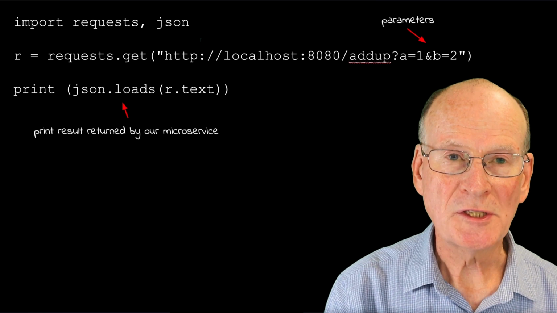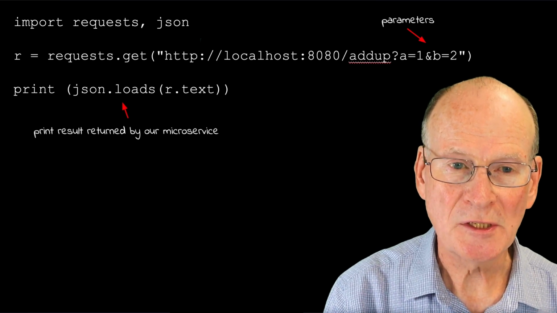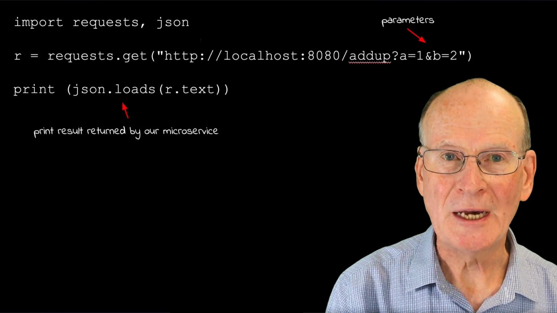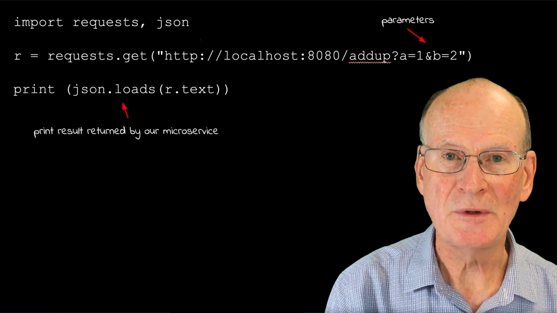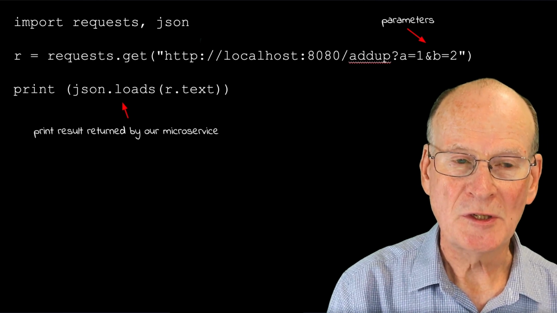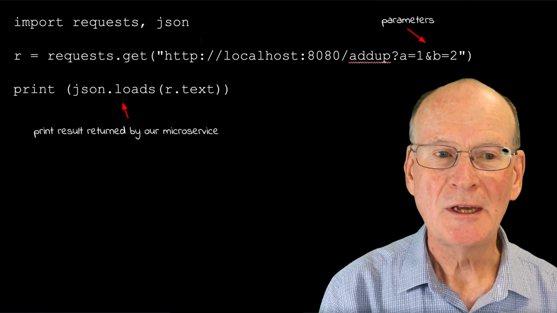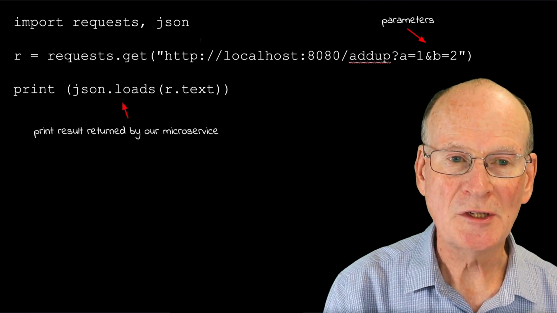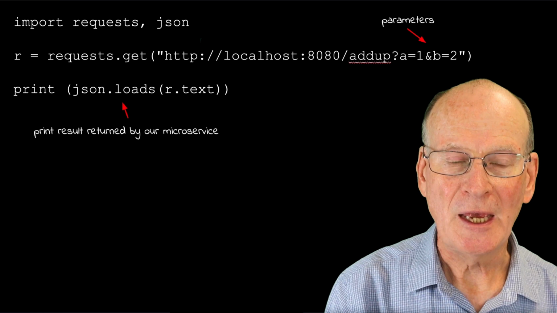Then we call requests.get, so it'll do a get HTTP request with that URL. And you can see I've passed two parameters, a equals 1 and b equals 2. Then the result comes back, it's stored in R, which is going to be a JSON string, and we then use the JSON module to convert that string into the data structure and then print it out.